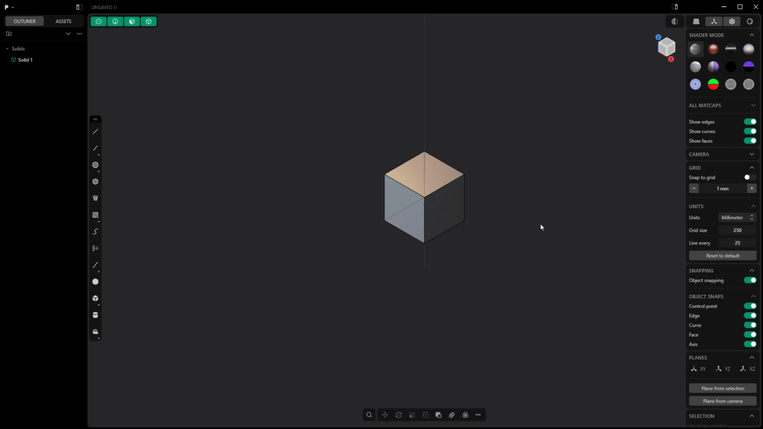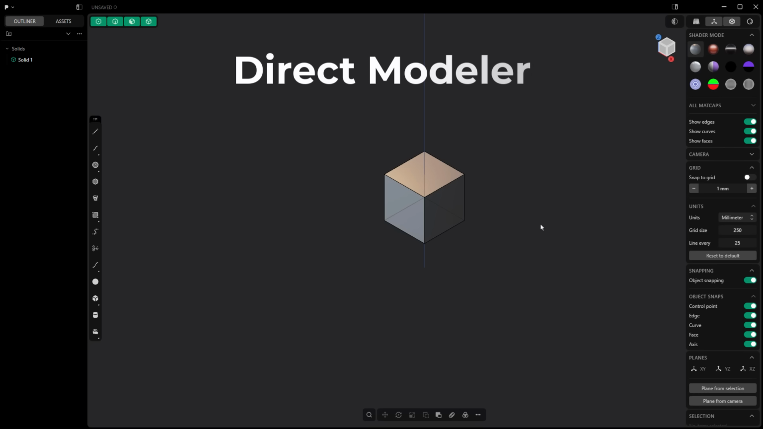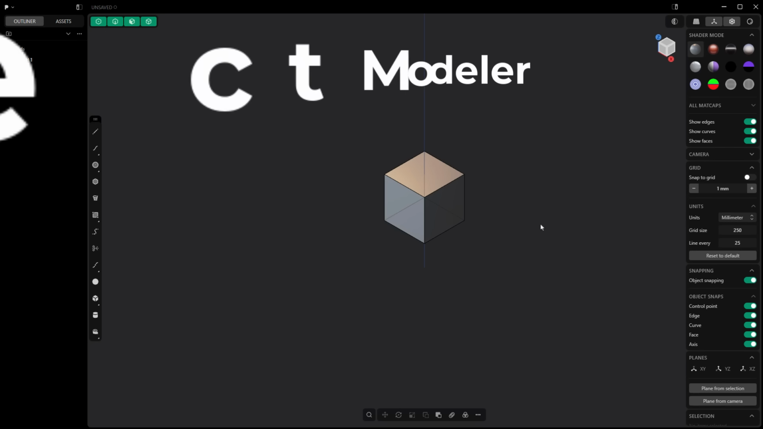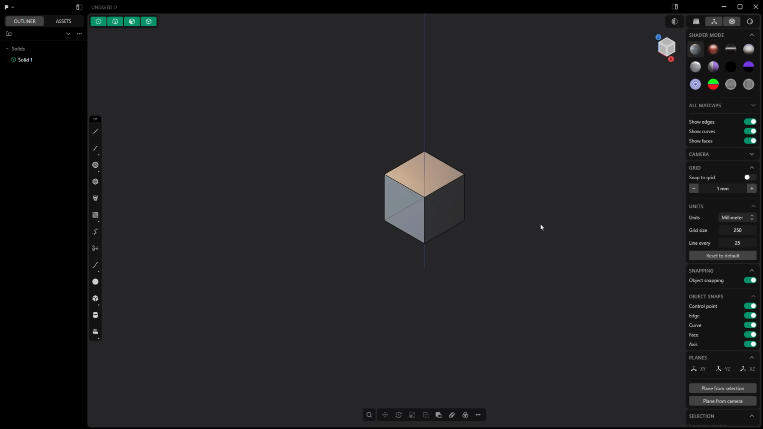So first things first, plasticity is a direct modeling program. There's no history, there's no saved information about sketches or features that get added like a traditional CAD program. So if you're coming from a CAD program, or if you're coming from a program like Blender, where you're used to having things like a modifier stack where you can reorder things and change things, we don't really have that in plasticity. I would assume that those coming in and struggling a bit have little to no CAD experience, but it's also possible that you just are very familiar with other programs.